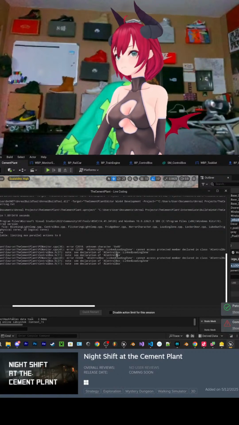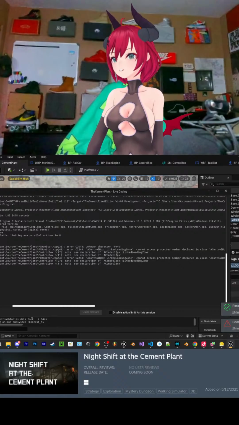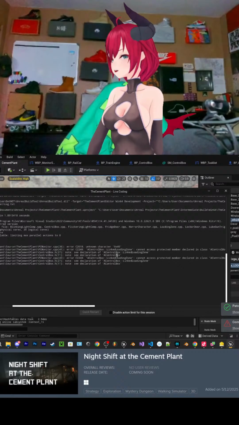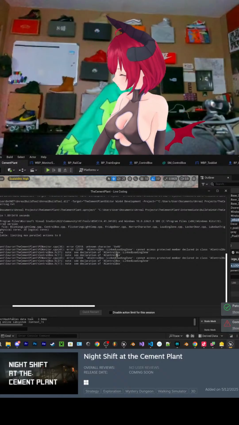Because I want there to be a dog in my game that just shifts in, or a human, one of the two, and they just turn into a skinwalker right in front of the player. I want that to be one of the monsters.